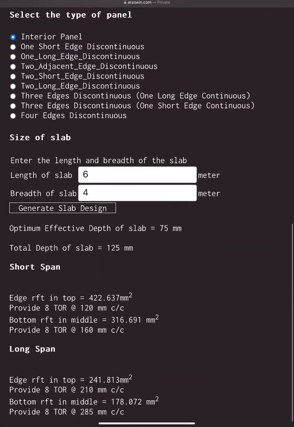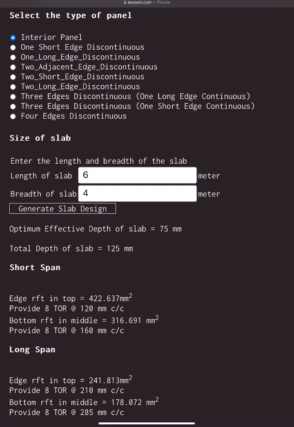The best thing about this web application is that the calculation is for the optimum depth of slab. With many softwares, you have to select the size yourself and it will tell you whether it fails or not. If it doesn't fail, then it will give you the reinforcement. But in this, the web application itself will select the most optimum depth of slab, the best depth, and accordingly it will design. The depth that is calculated will be safe in both shear and bending.